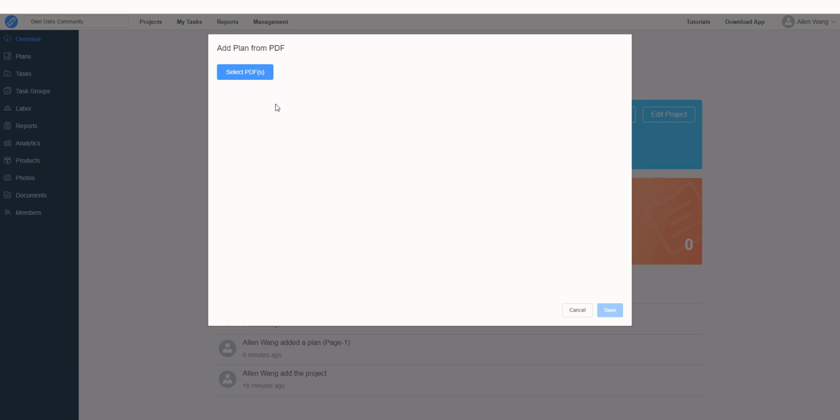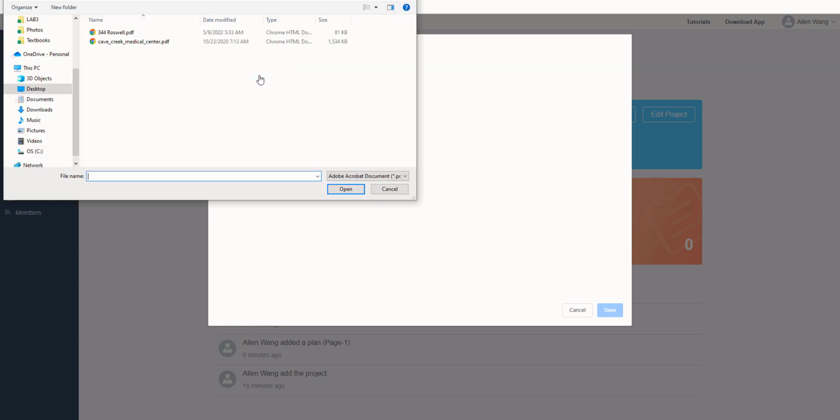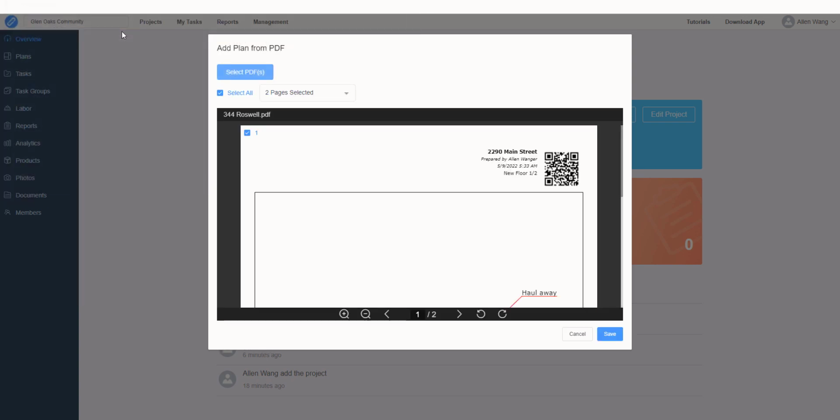Then I'll click on the blue button labeled Select PDFs, and I'll go ahead and select my desired PDF file. My PDF will show up in the preview screen here, and at this point you can select which page you want to import. To select all PDFs in your file, you can make sure that the Select All checkbox is checked. In this case, I want to only select my diagram. So, I'll click on the drop-down menu here and make sure that the desired page is checked and the others are unchecked.